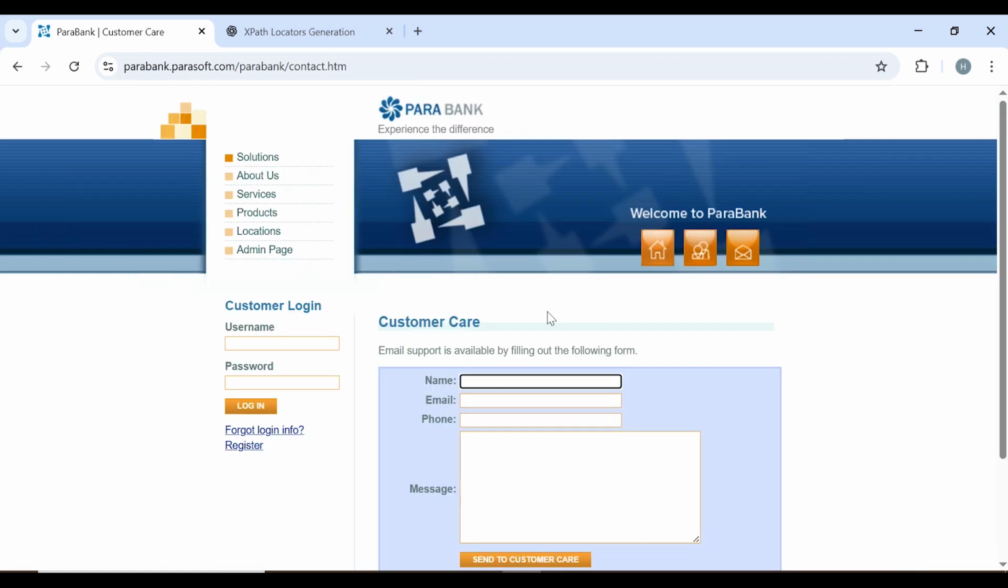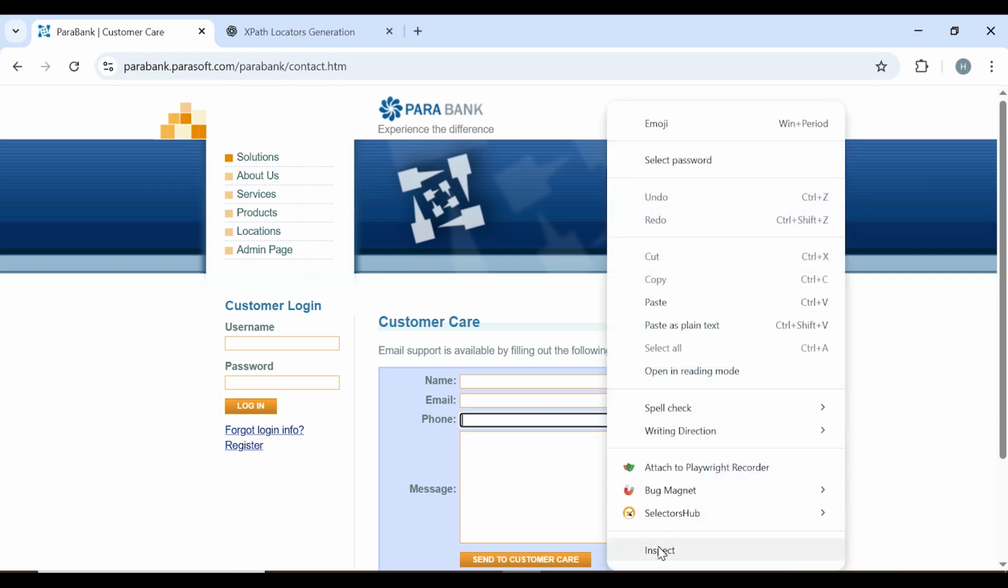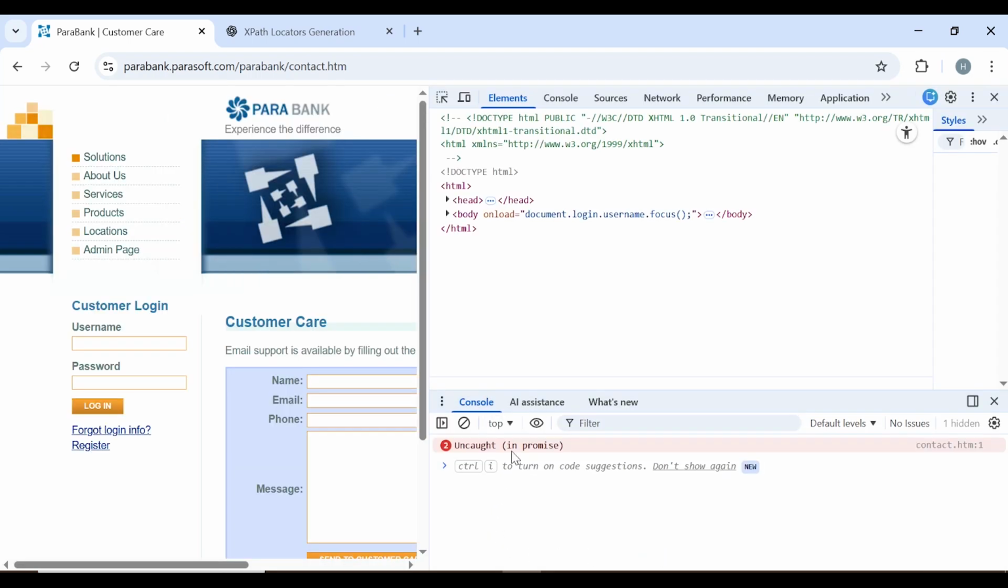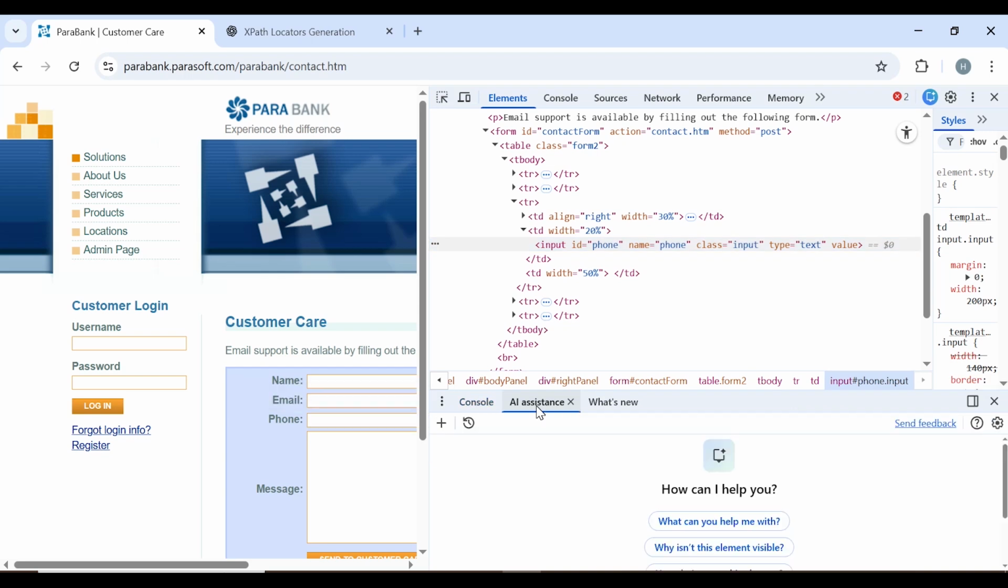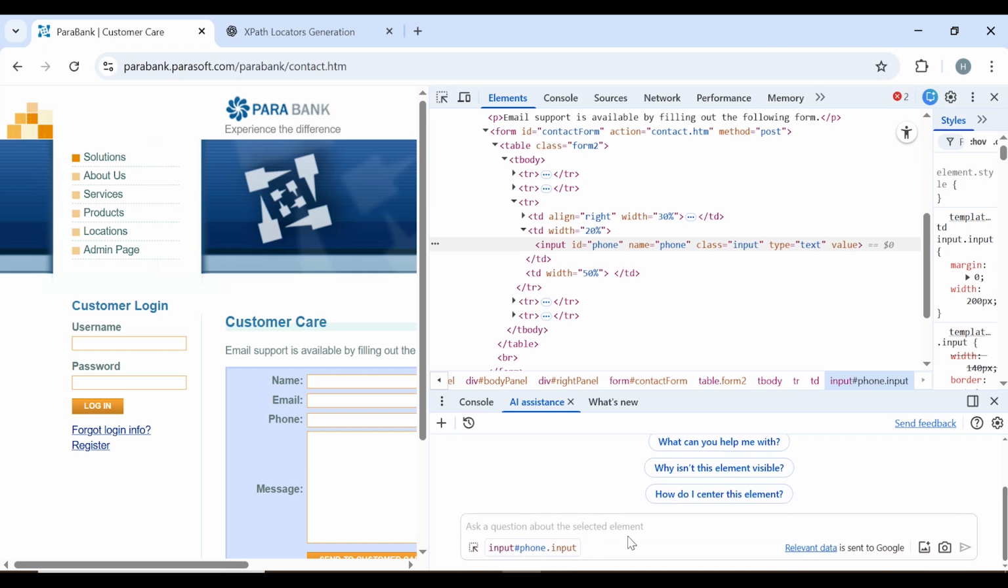First, we will cancel this one. Click on inspect. Click on AI assistance, and here you can view: ask about the selected element. Suppose we have highlighted this option, and here you can view input hash phone dot input. Now we want to generate XPath for this element, which is phone.